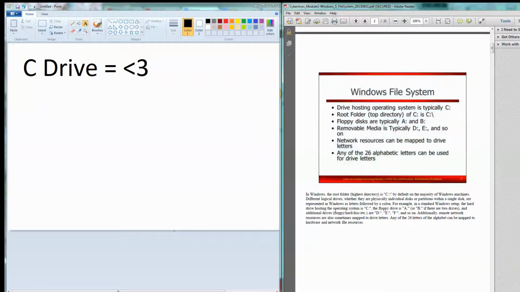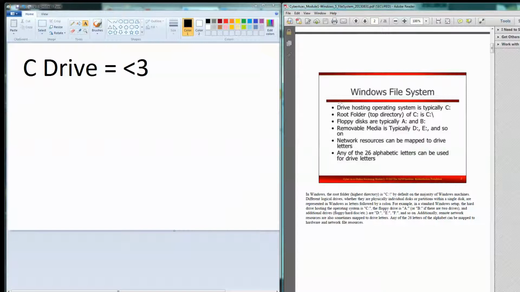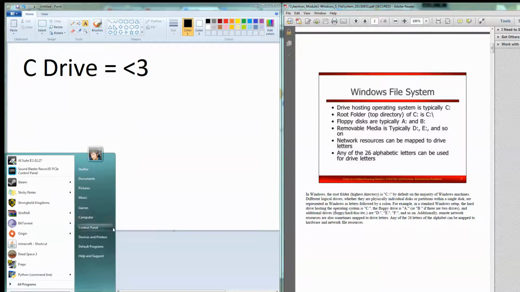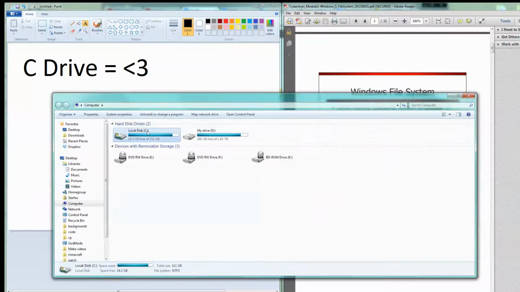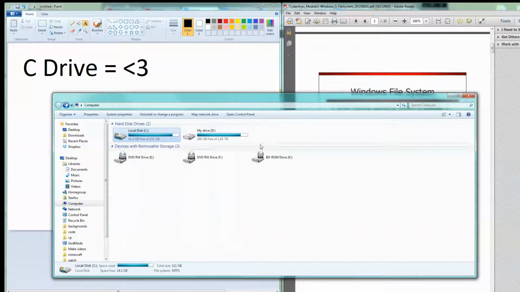I wish I could draw on this. I'm sure there's some way of drawing. Anyways, root folder, top directory of C is C:\. So if we go to Computer, Local Disk C right there, then we go here, C:\. That's how you type it.